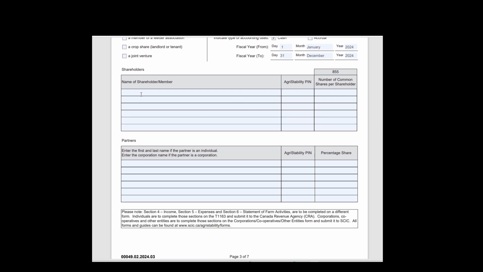If this is for a corporation, you would name who the shareholders are and the number of common shares that they hold. If there's partners involved in your operation, who are you partners with? If I was in a partnership, I would indicate the percentage, and let's say it is a spouse that I'm in a partnership with, and it's a 50-50 split. So that's how I would do that one there. Okay, just going to delete that one out because I'm not in a partnership.